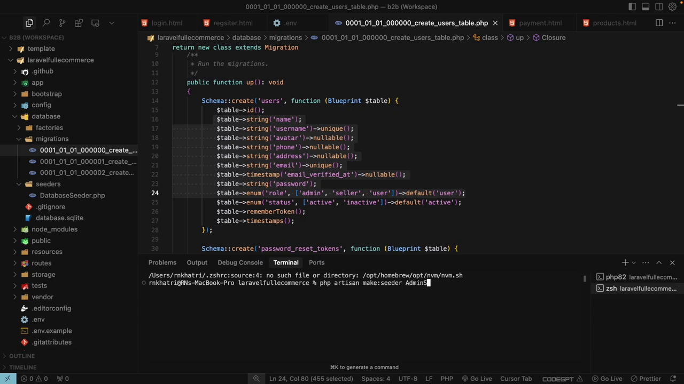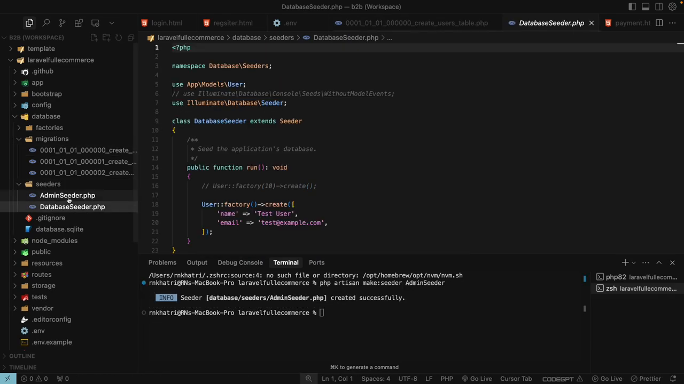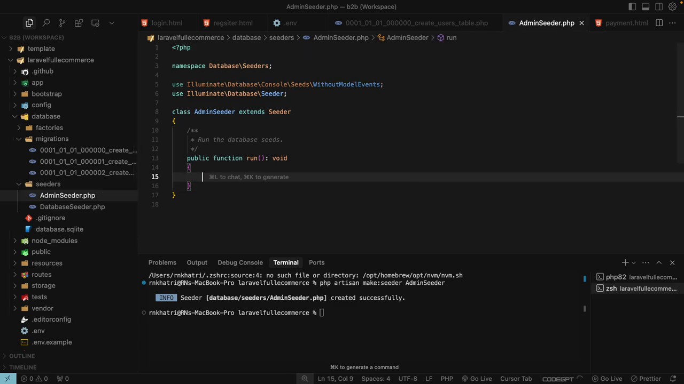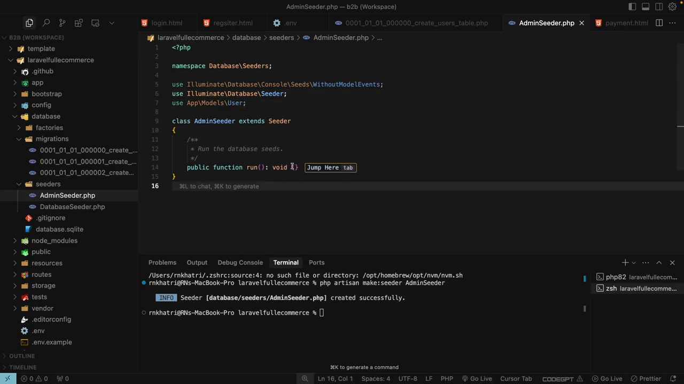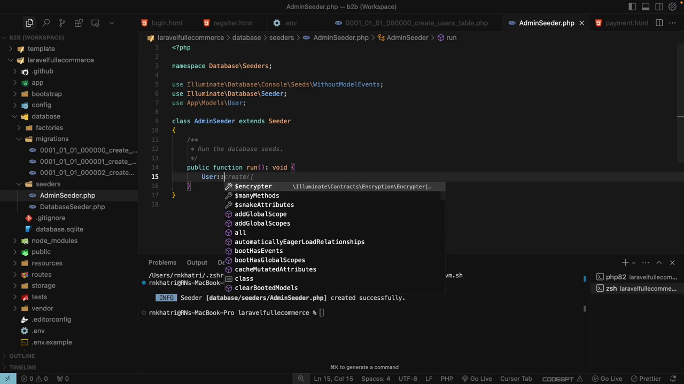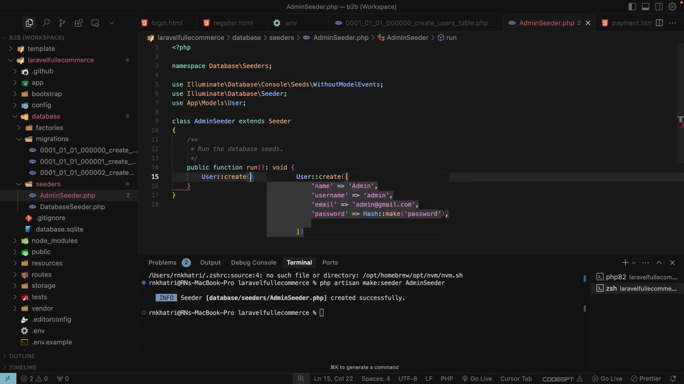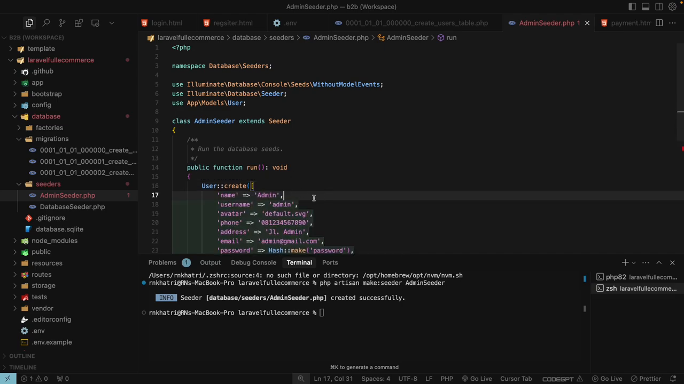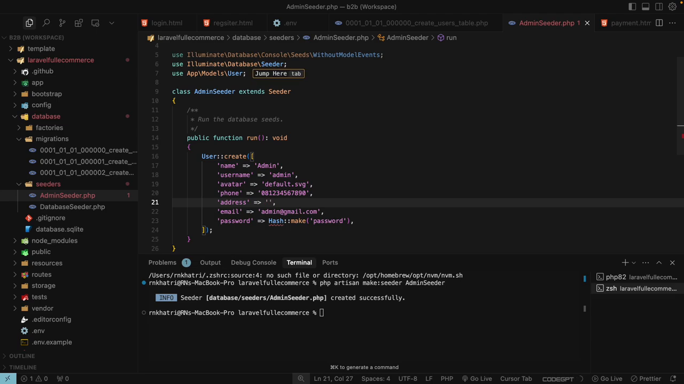Admin seeder. Okay, after that go to the admin seeder and create the name as admin, user as admin, default avatar, phone number, address like Nepal, any admin email, and password is password, role is admin, and status is active. That's it.